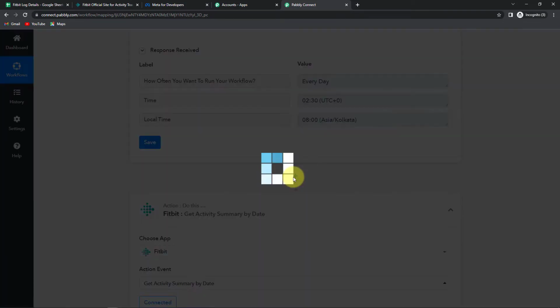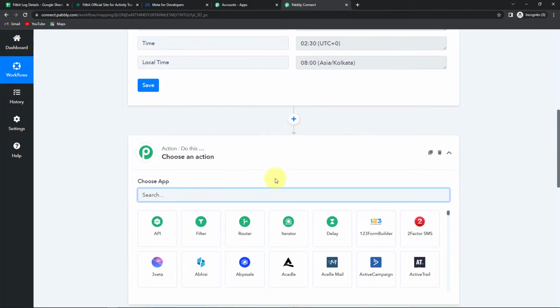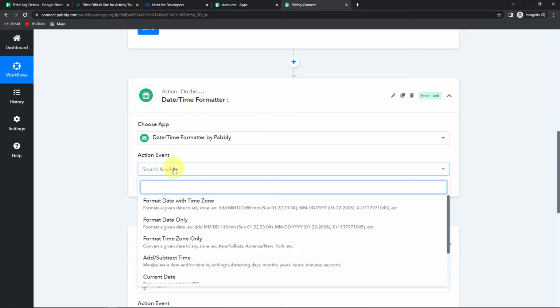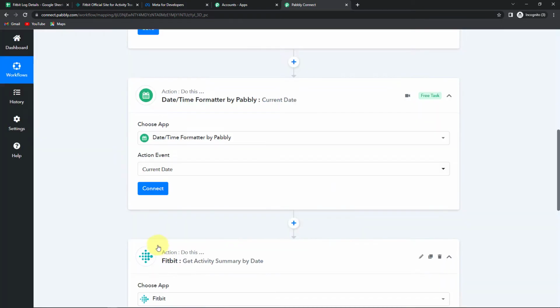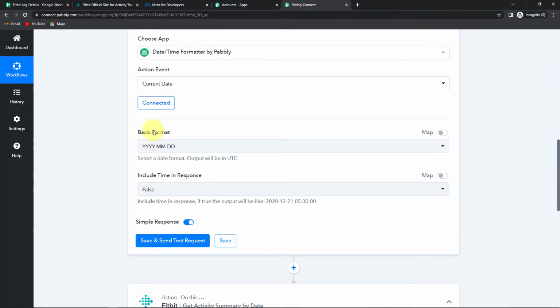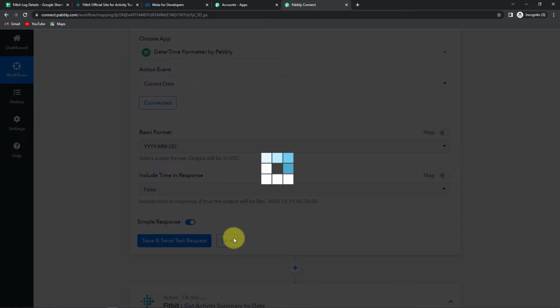So I'm going to add another action step here because I have to fetch the current date. This is a feature by Pabbly, date time formatter. Now the action event here would be to fetch the current date. Let's click on connect. Once done, what is the format that I need? Year, month and date. Include time and response? No, I do not need that. Let's click on save and send test request.